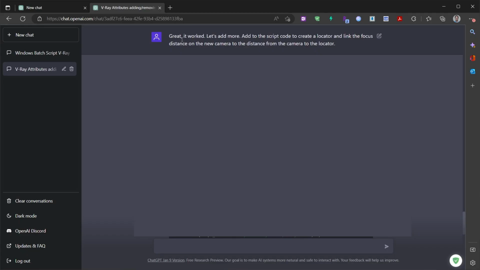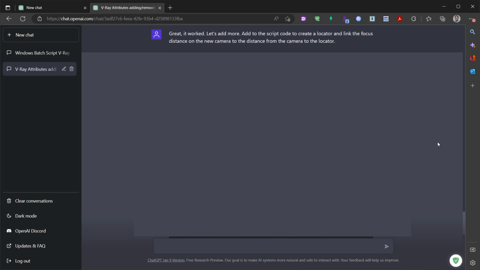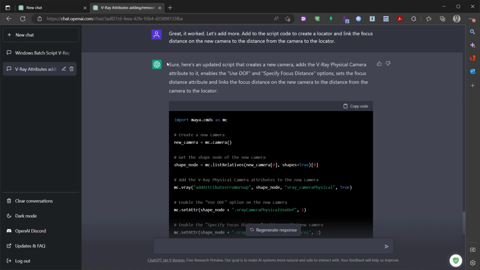Let's add more. Add to the script code to create a locator, and then link the focus distance on the new camera to the distance from the camera to the locator. Do you think it's going to work first try? It says sure, and it gives me the updated script, as well as linking the focus distance on the camera to the distance from the camera to the locator. Is this gonna work first try?